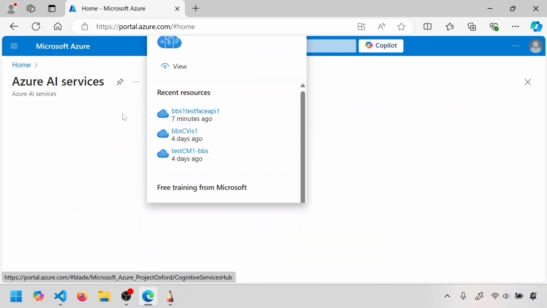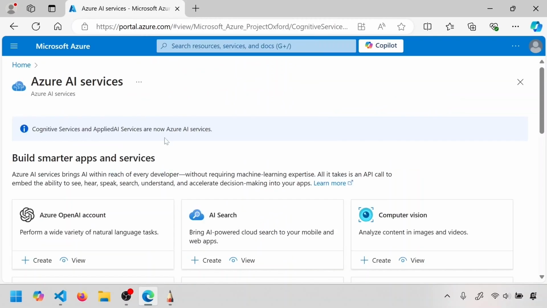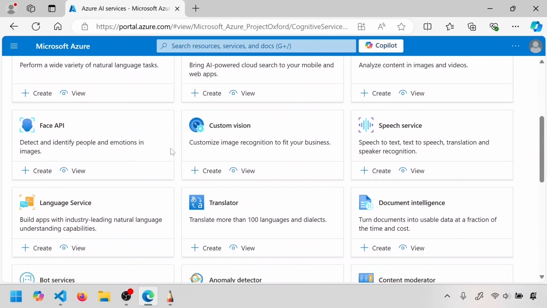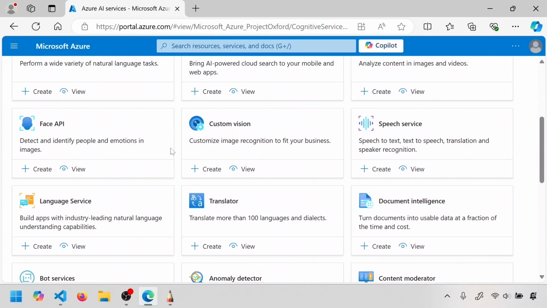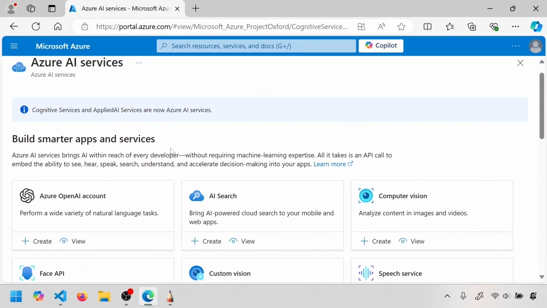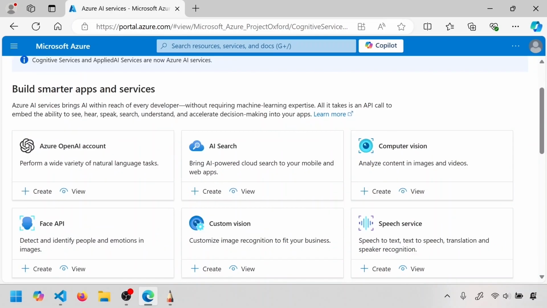So this is the AI services. I'm going to click on the AI services. As you can see, all my AI services are here. Pretty much this is what we're going to explore throughout this training, one by one, Azure AI services. Right now, we are going to look at computer vision. This is the service we are going to focus in this particular lesson.